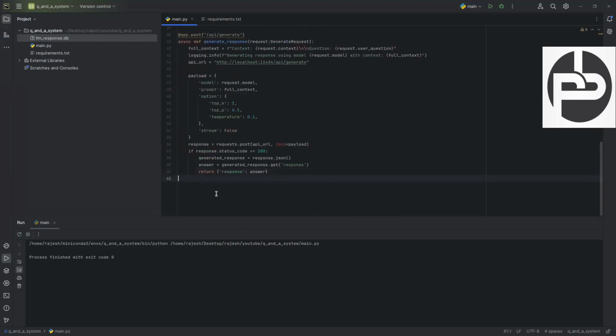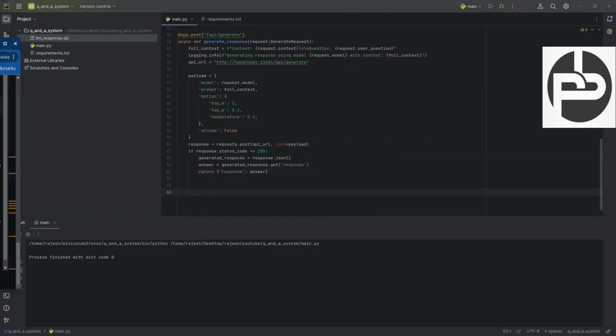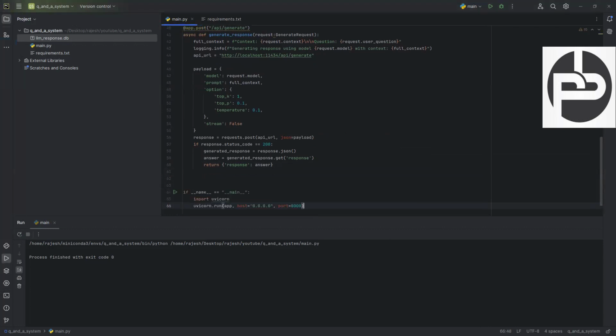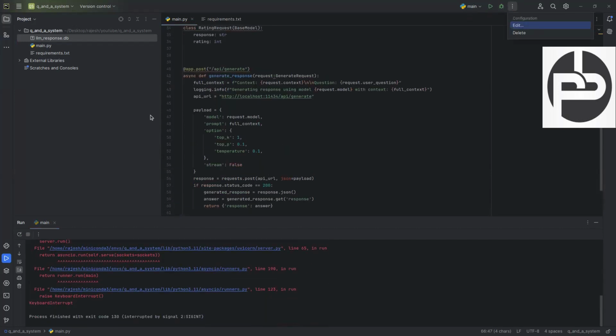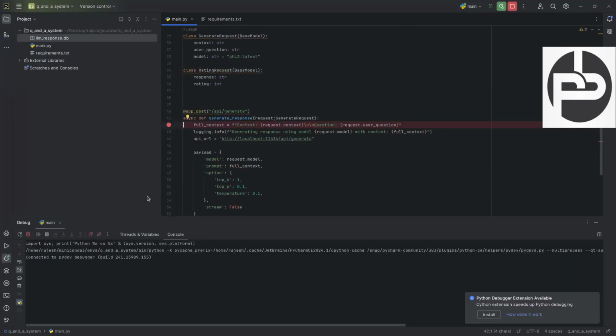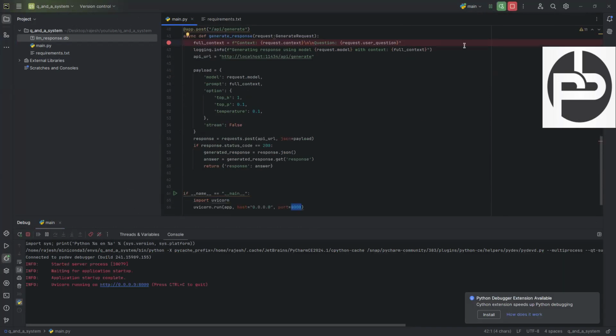Now let me run this application and we'll see. To run this FastAPI, you can use Uvicorn. If name equal to main, uvicorn.run, and it will run on port 8000. I can also show you the debugging skills as well. So put a debugger and run this in debug mode. This application got started, right?